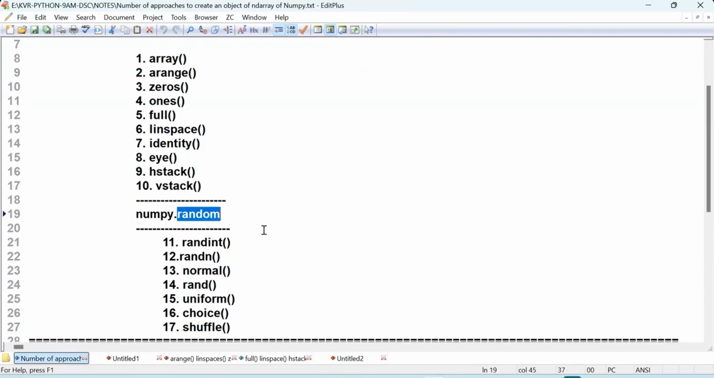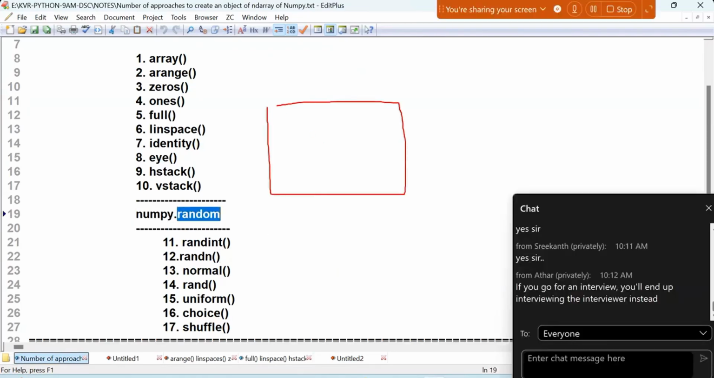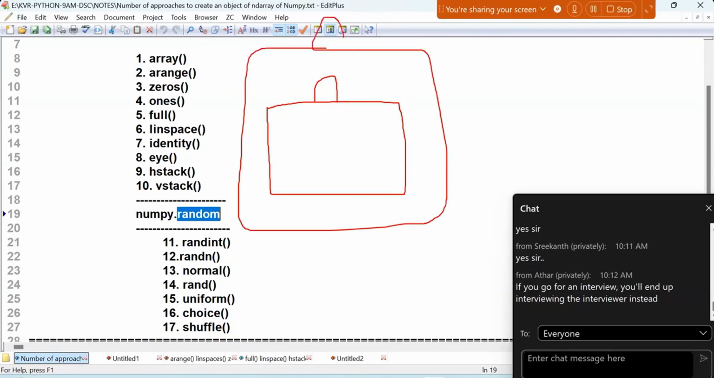Simple students, this is your college bag. In the college bag, you are also taking a laptop bag, a separate case. So if this is called a college bag, this is called a laptop bag. How do you import a laptop bag? Import college bag dot laptop bag.